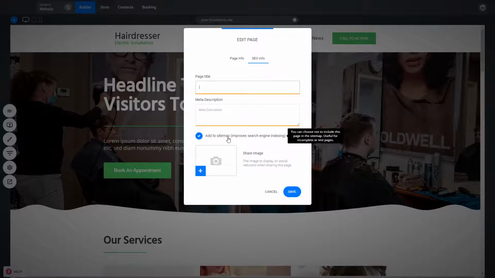And the add to sitemap option, when you have this checked, the page will be added to your sitemap, which is a way for Google or other search engines to find you more easily on the web. When they're looking at your website, they can see a map. That's why it is called a sitemap, a map of all the pages on your website.